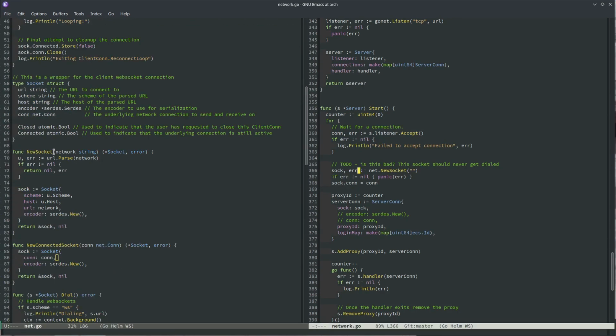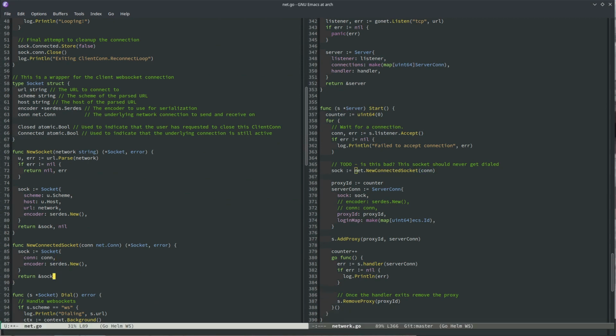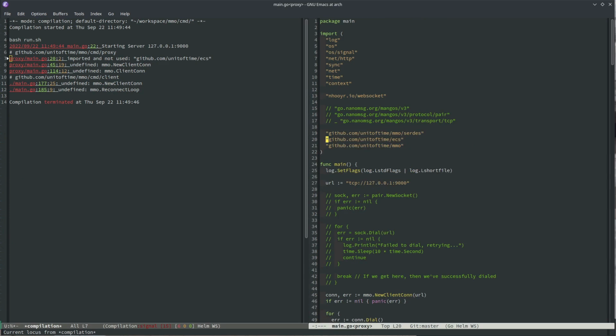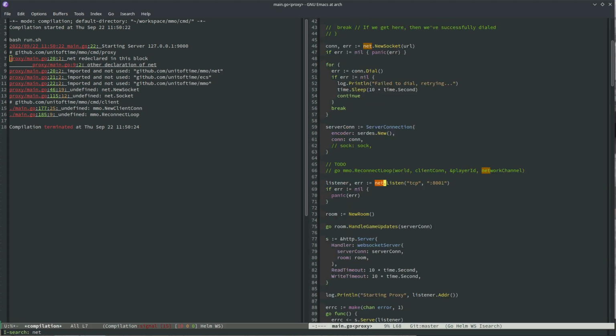I'll just do this. New connected socket. Now I have a socket that we can use. This cannot fail. Cool. Proxy's failing. ECS imported and not used. That surprises me. It's true. New client con. Oh, this is new socket now. Net redeclared in this block. Where else do I use net? Oh, for that. Oh, gotcha.